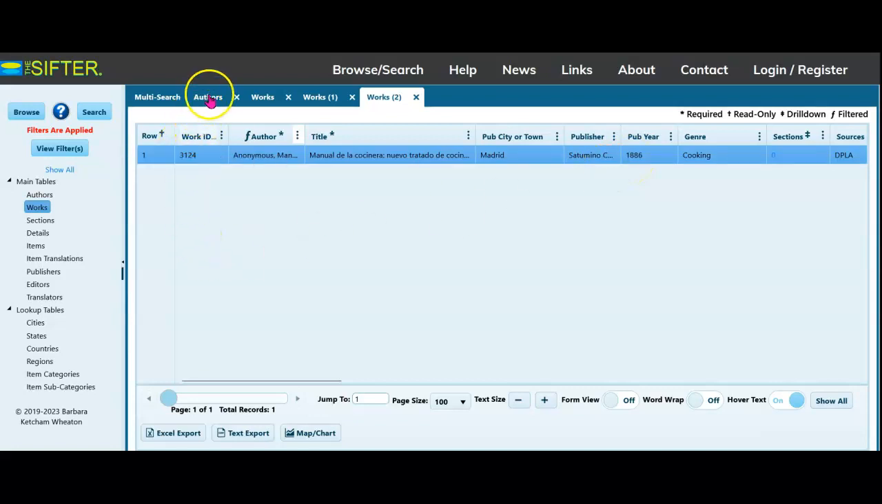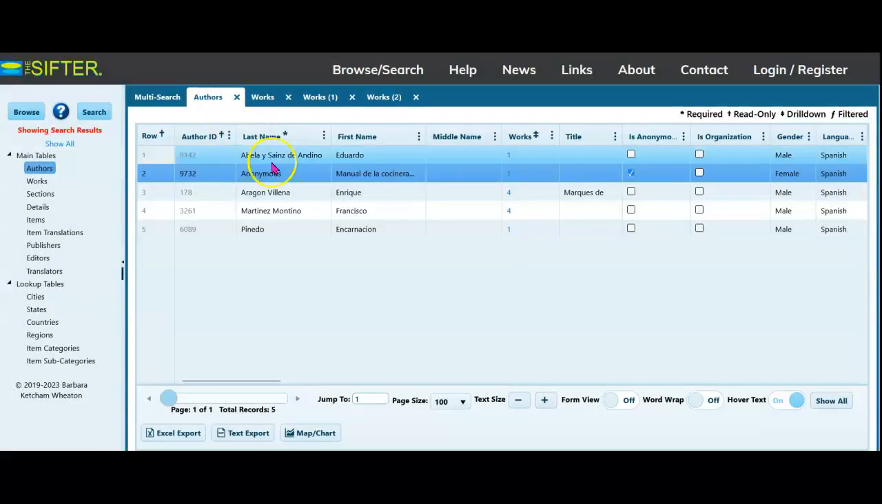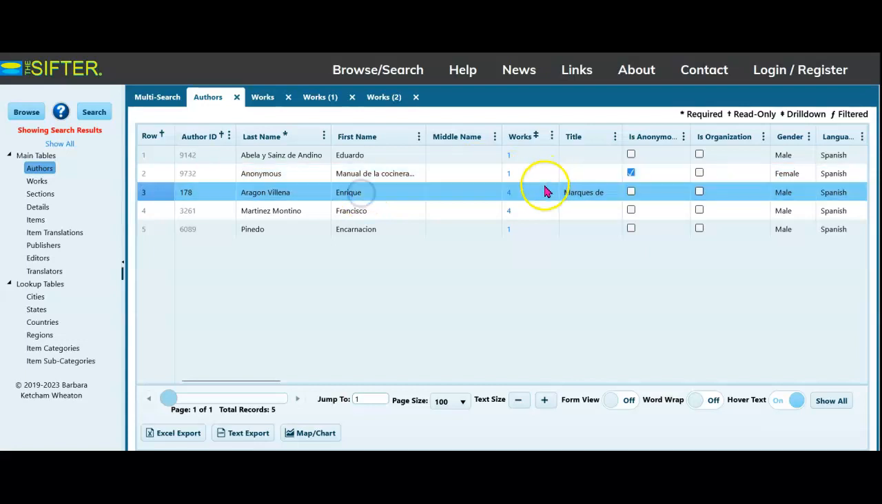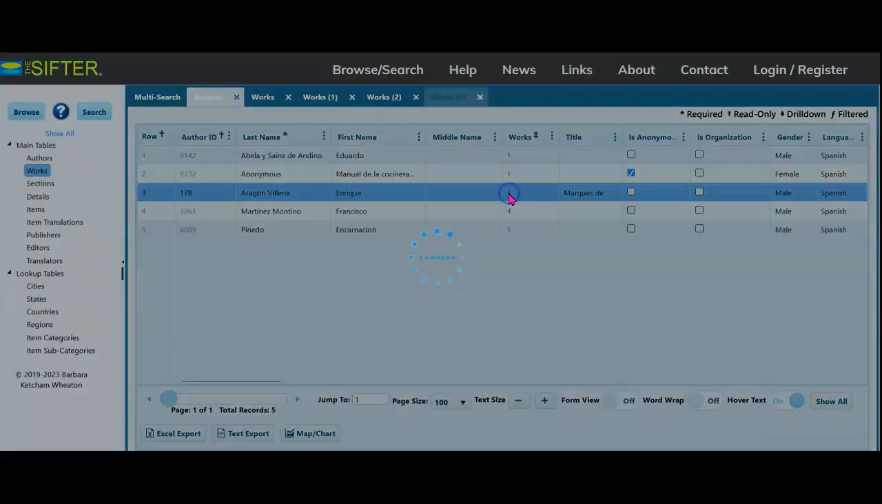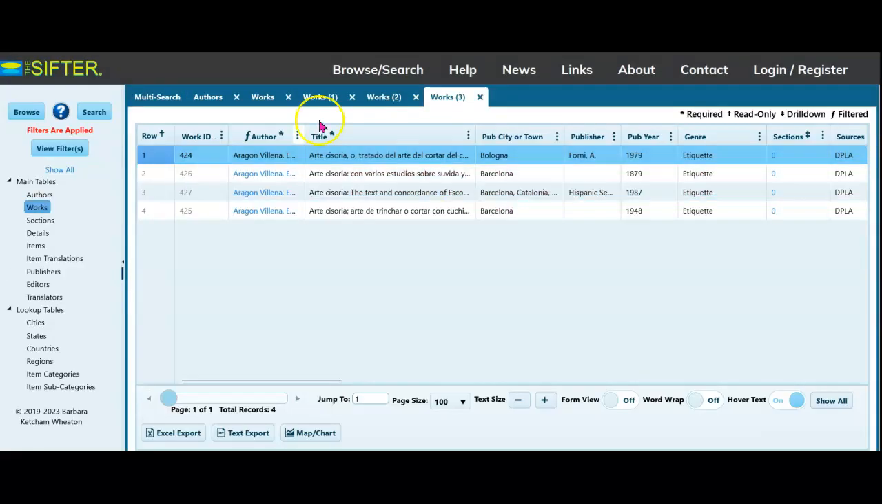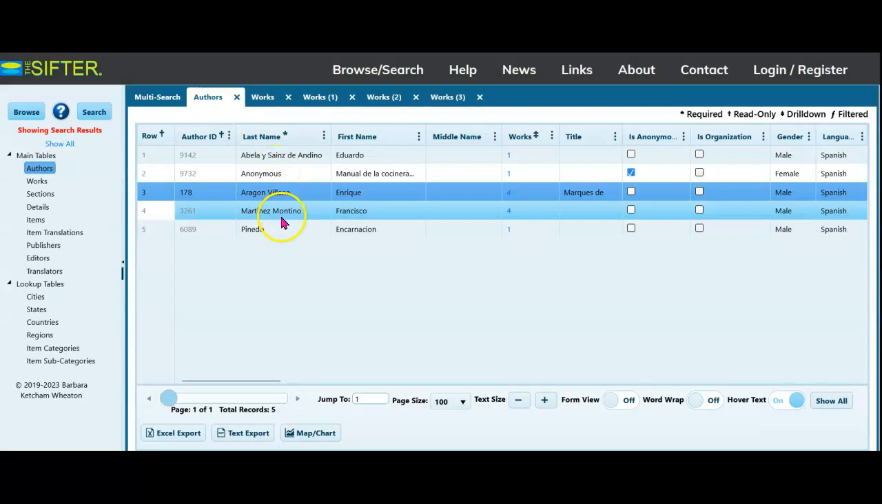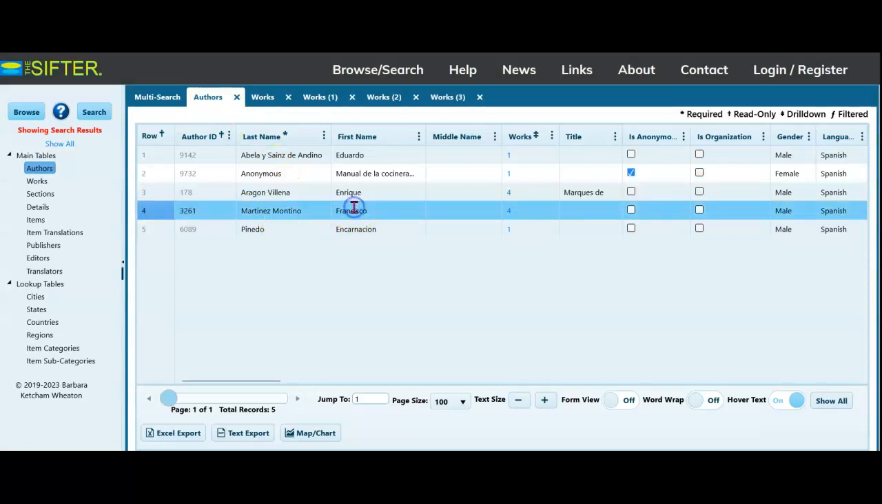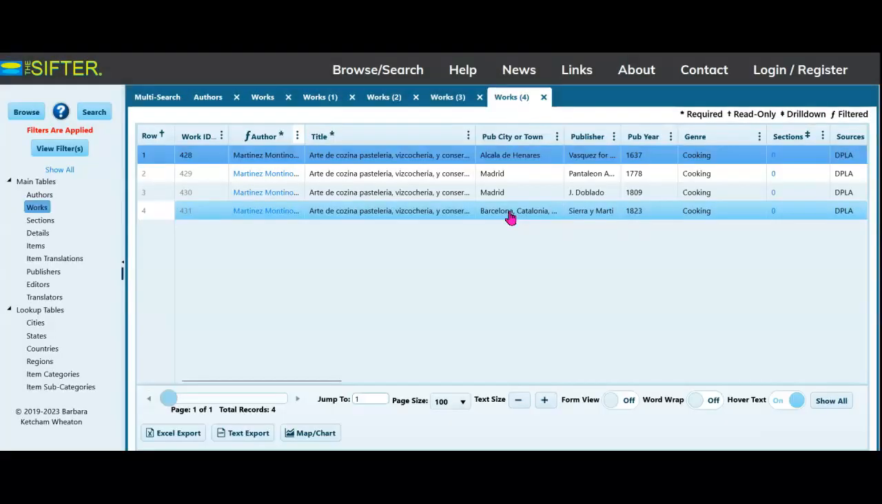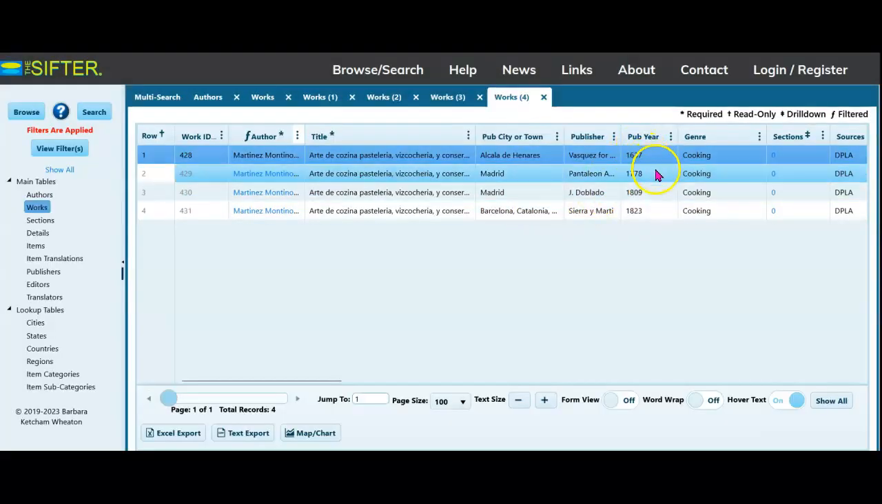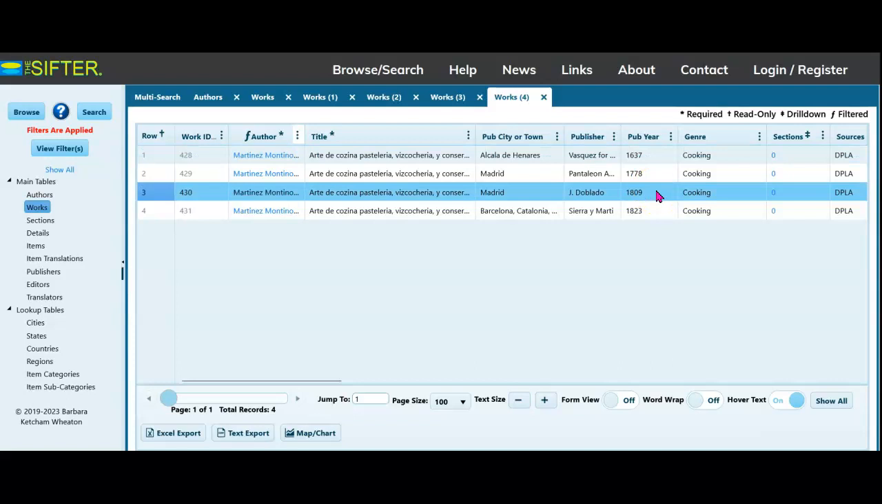Going back to the author list again, the third author, Enrique Aragon Villena, has 4 publications. Click on the number and the 4 works are listed, but only 1 is published in the 1800s. Return to the Author tab. Our next author is Francisco Martinez Martino. He also has 4 works. So click on his works and you can see only 2 books were from our time frame.